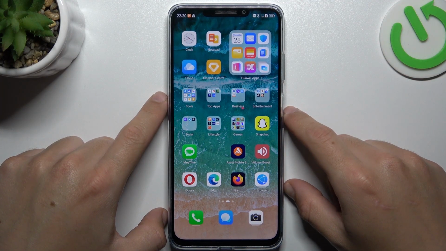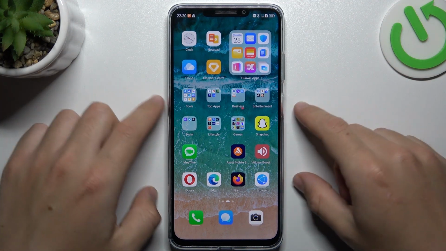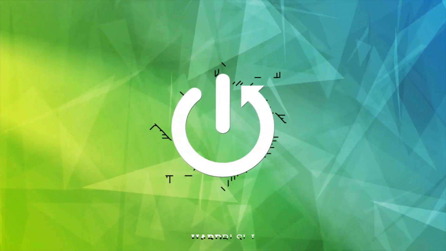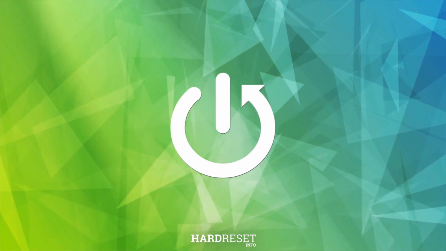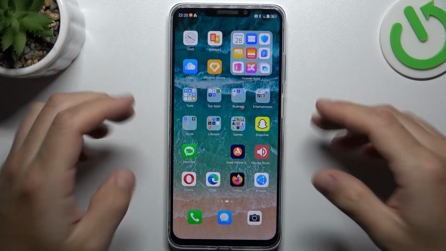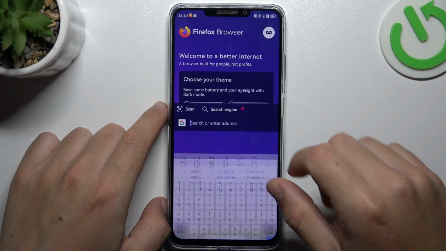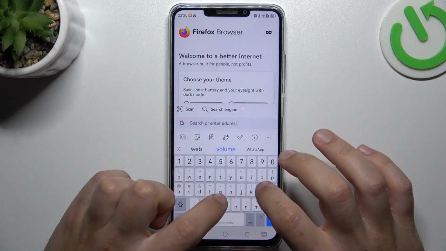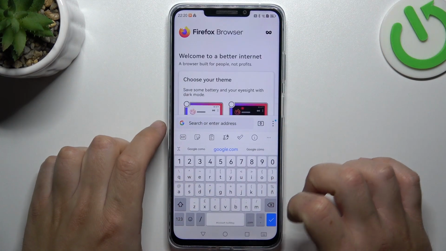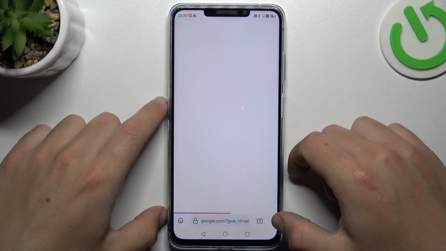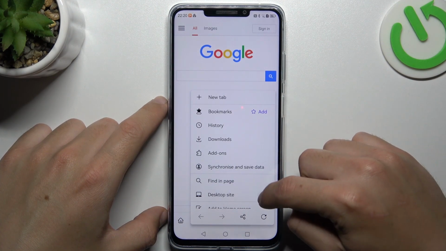Today I'm going to show you how you can perform reverse Google image search on your Huawei Nova Y91. So in this phone we don't have any Google Lens or Google services, so I'm going to show you the other method. Open your web browser and go to google.com. Now, very important step: switch your web browser to the desktop side.